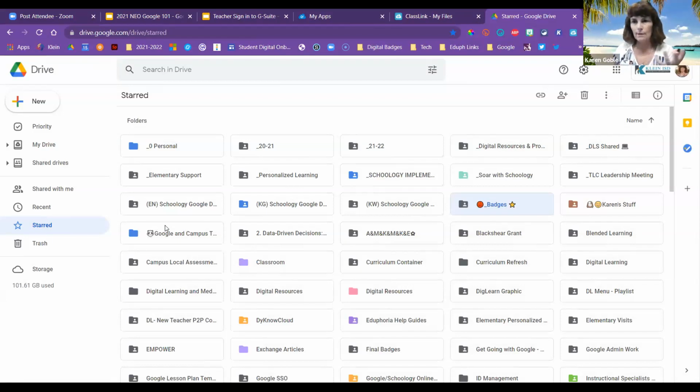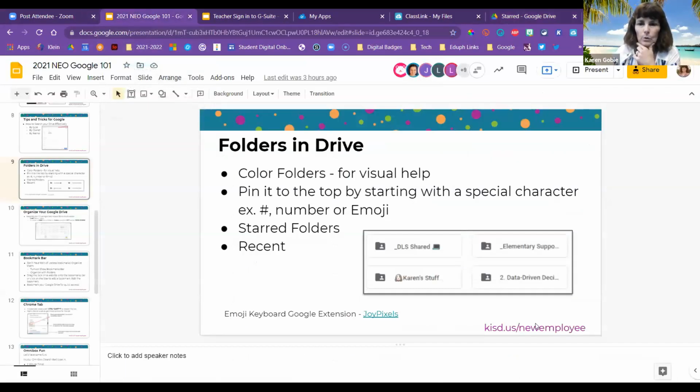So if I'm in my drive and I'm looking for my Karen stuff folder, I know I have that little dog. It pops out to me so I can notice it. So it just makes it more memorable to me. So you can add emojis.